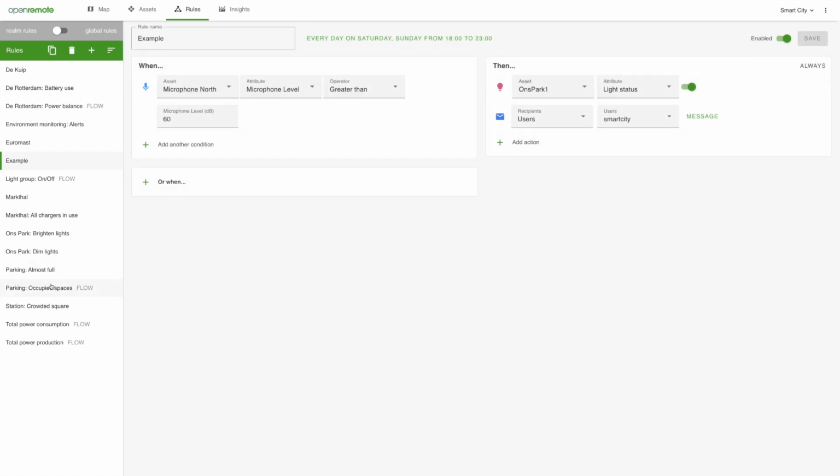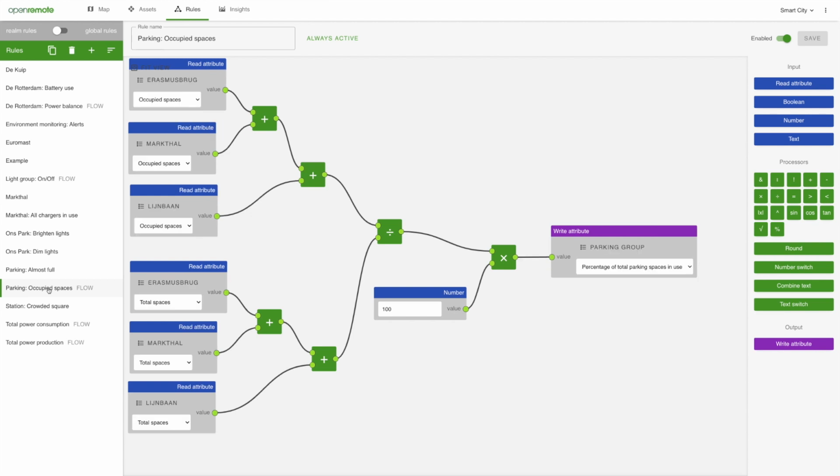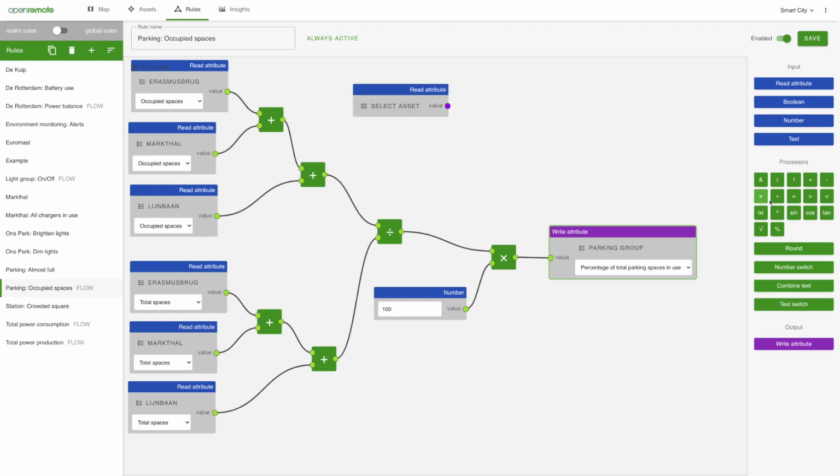A flow rule can be used to link attributes and process data. The example is the parking occupancy rule. The blue nodes represent the input attributes. The purple nodes represent the output attributes. Together with the processors, you can select them from the list on the right. In this case, the percentage of total parking spaces in use is calculated by adding up all occupied parking spaces, using the processors, and dividing them by the total number of available spaces. So, the flow editor is a way to create new attributes which you consider important for your application.